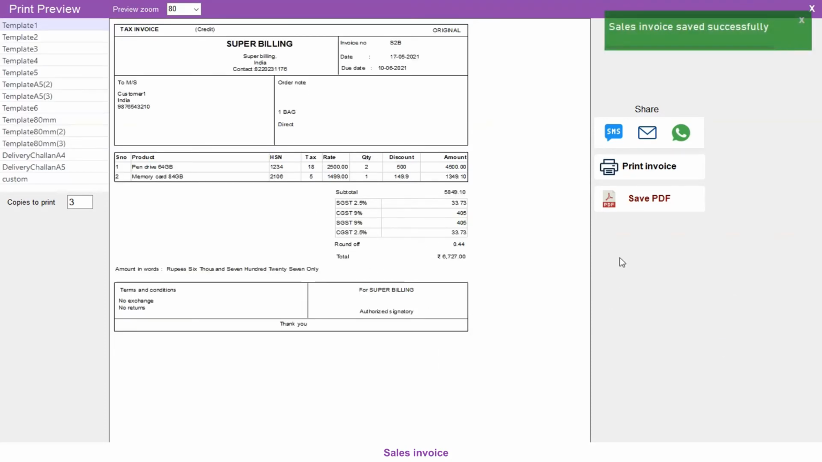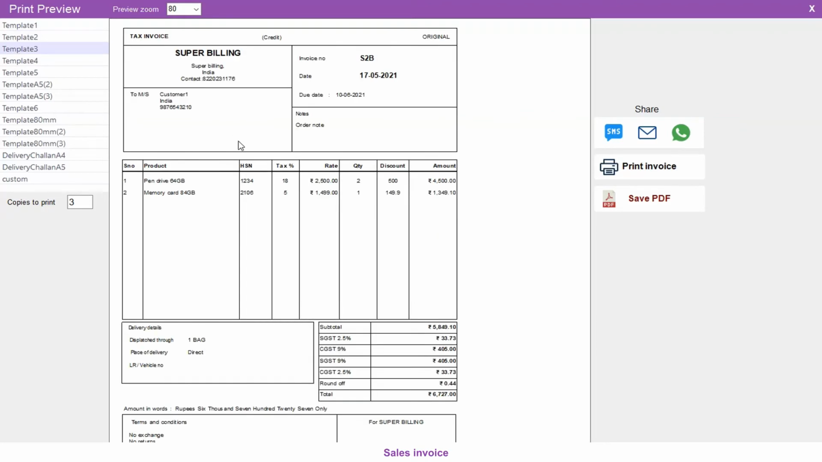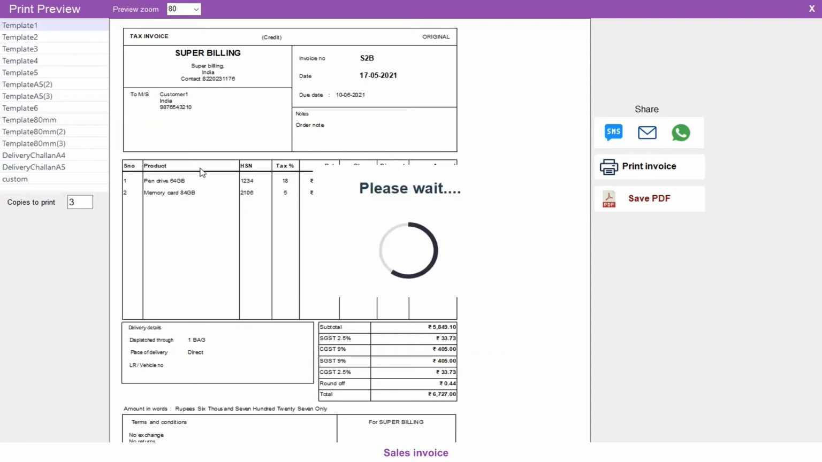After saving the invoice, you will get a print preview here. In the print preview screen, on the left side, you will see the different template designs available. Now it is displaying the template 1 design. If you click on template 2, it will display the template 2 design. If we click on template 3, it will display the template 3 design likewise. So now let's click on template 1.